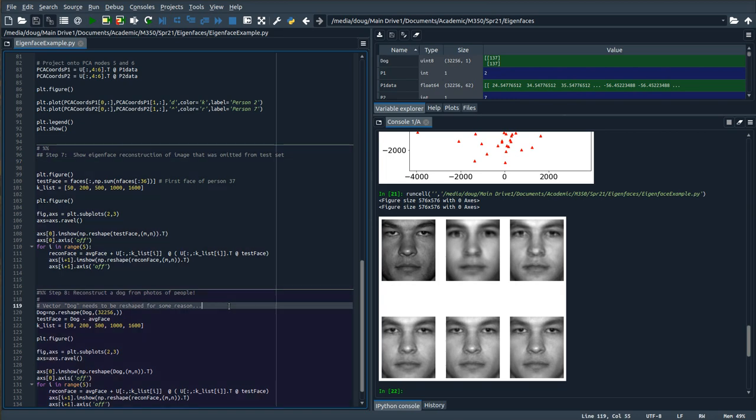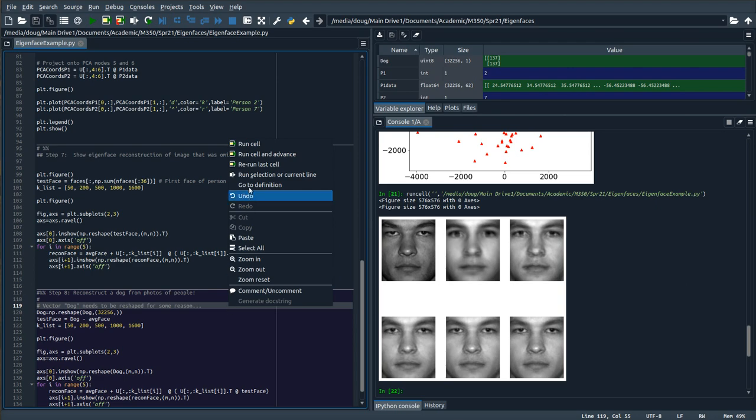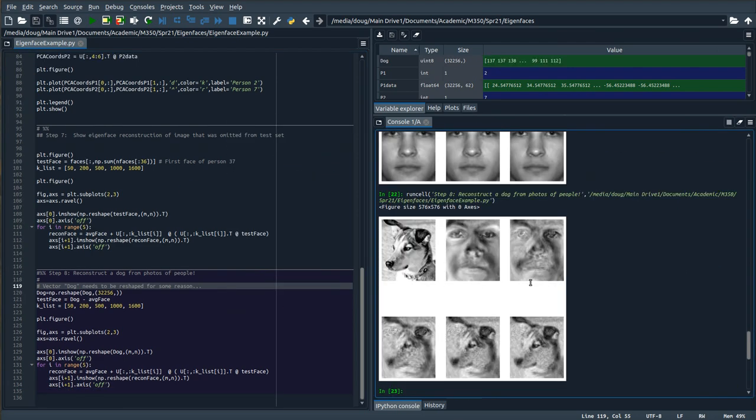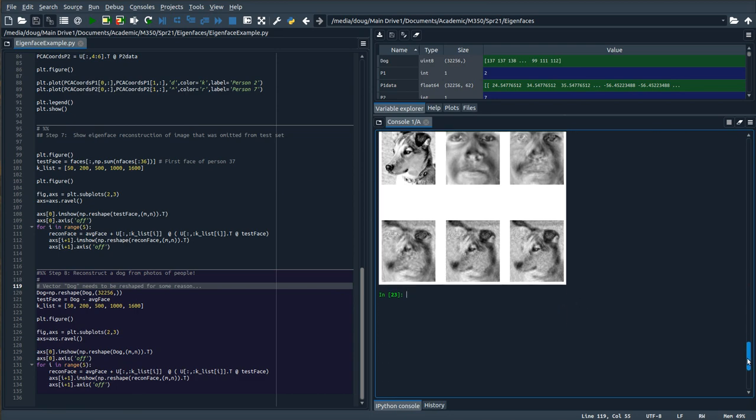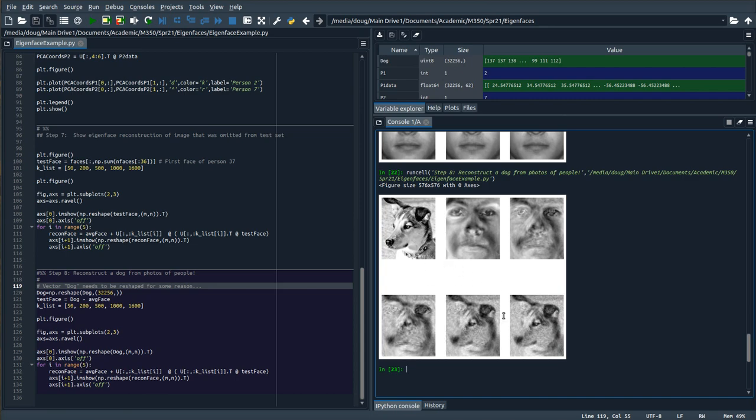And now for the last one, we're going to try doing the same thing with a dog. Let's see what happens. Ooh, wow. I will let you look at that. So the first image is the original dog, and then as we go across here, this is 50 dimensions, 200 dimensions. That's really bizarre. 500 dimensions, starting to look more and more like a dog. Then 1000 and 1600. By the time we hit 1600, it's pretty good, right? You could definitely see good similarity there.